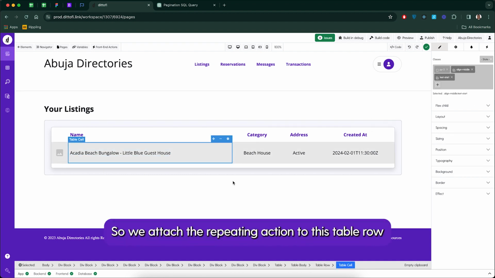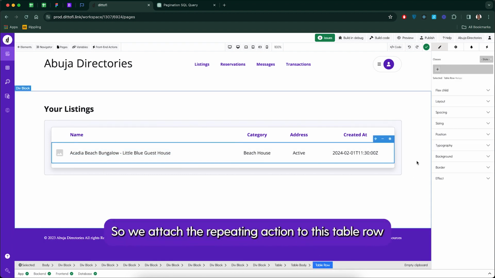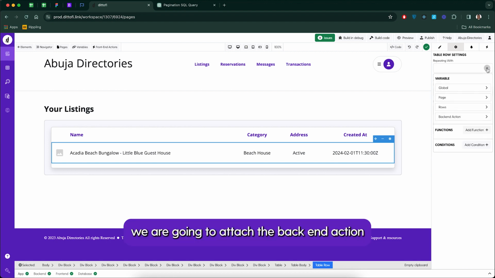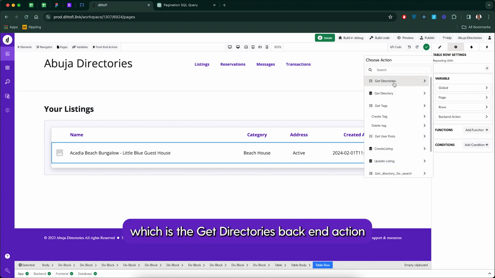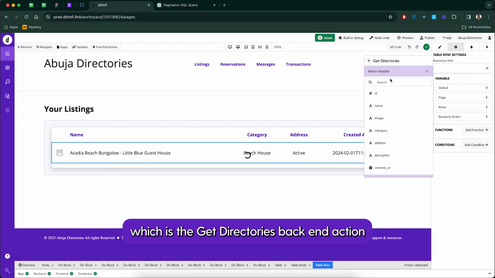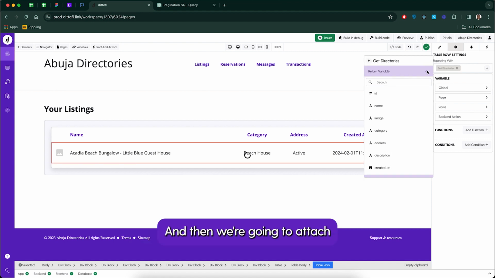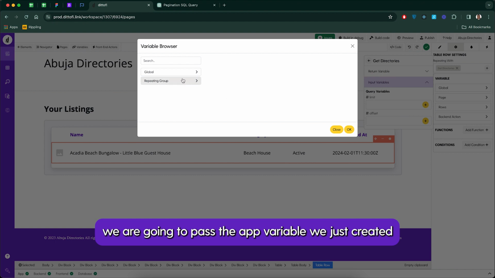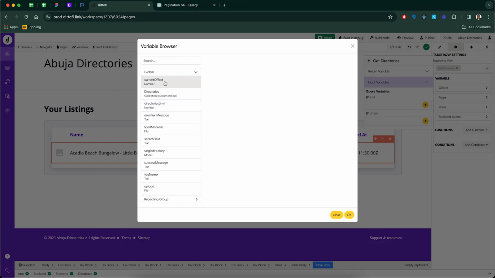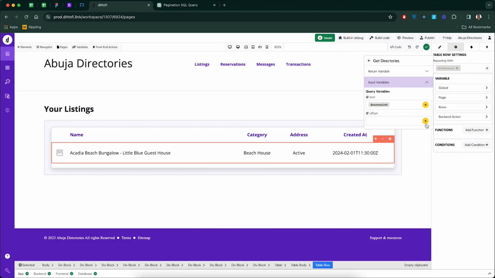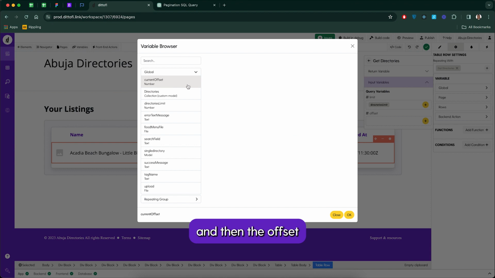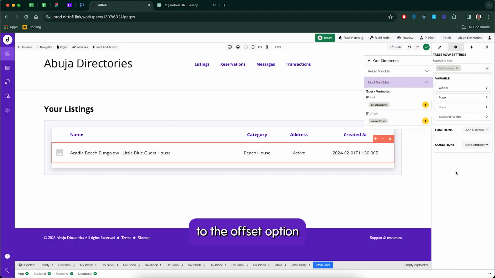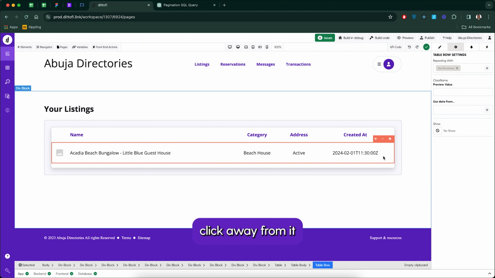So we attached a repeating action to this table row. We're going to attach the backend action we just created, which is the get directories backend action. And then we're going to attach some variables to it. We pass the app variable we just created, the directory limits, to the limit option, and the current offset to the offset option. And we click away from it.